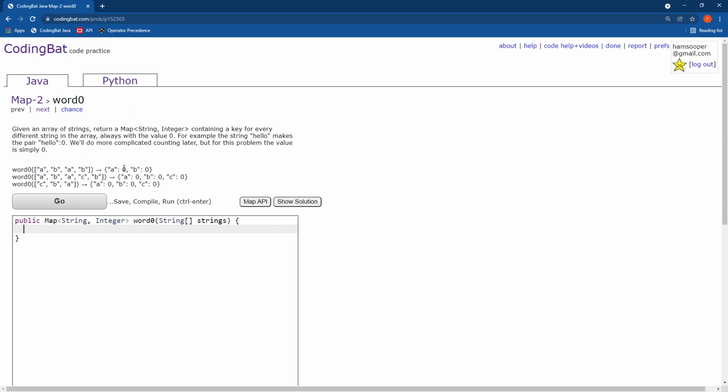Given an array of strings, return a map from string to integer containing a key for every different string in the array, always with the value 0. Go ahead and pause and try this one. Okay, note that we don't have to worry about duplicates in our string array because maps will not allow duplicate keys. Even if we tried to put in the same key twice, it'll be fine because it won't allow us to have duplicates. So we don't need to worry about that.